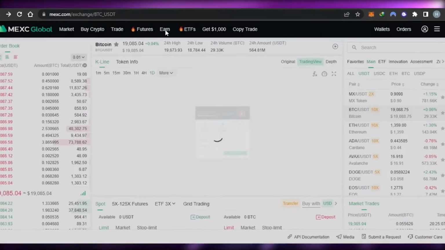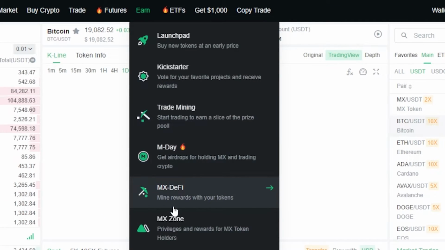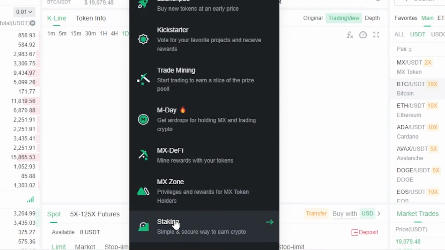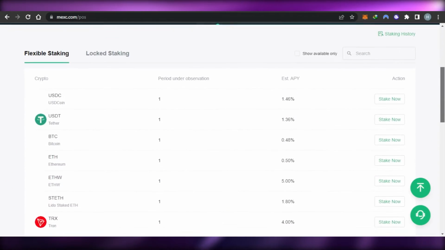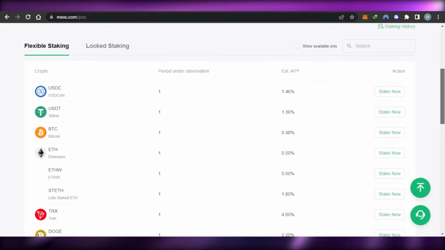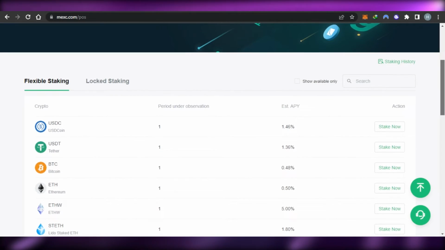Then we have the earn option. So in earn, we have launchpad, we have MEXC MX Zone, staking. Let's check out staking, which is the simple and secure way to earn crypto. In staking, we have flexible staking and locked staking available on MEXC. So this is flexible. You select your coin. You can check the observation period, estimated APY, click on stake now, and you'll be able to stake.